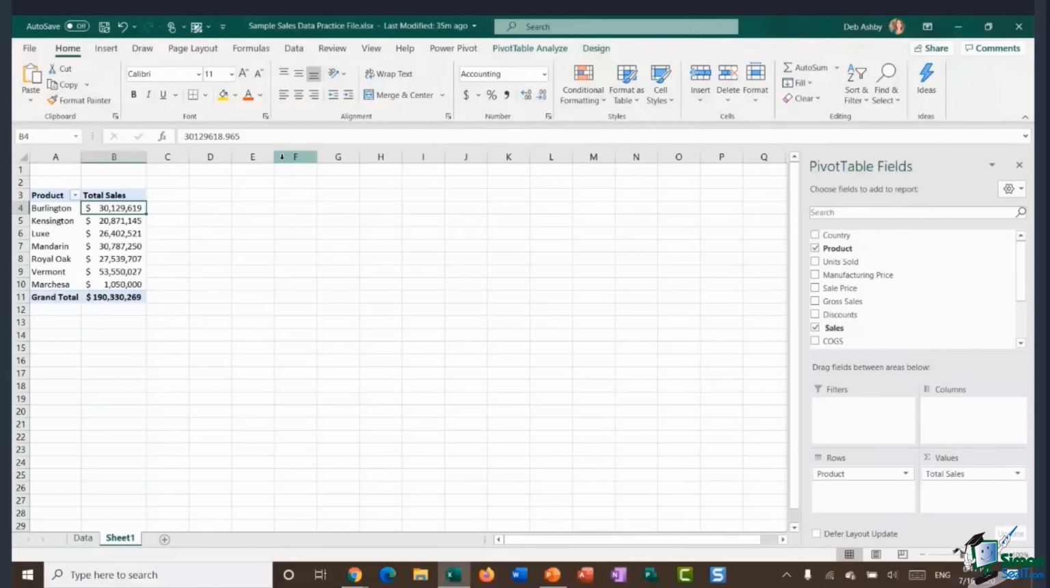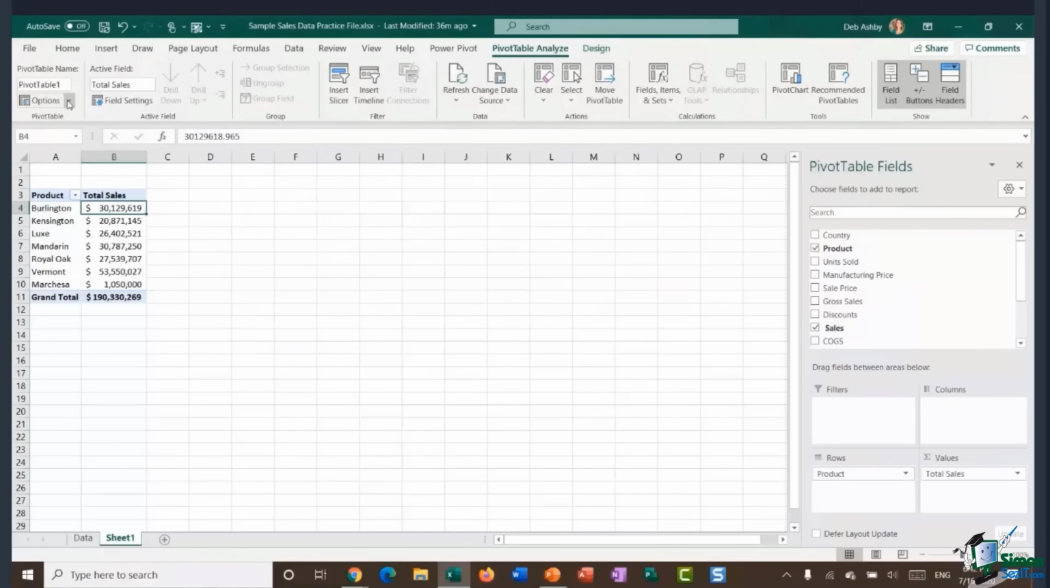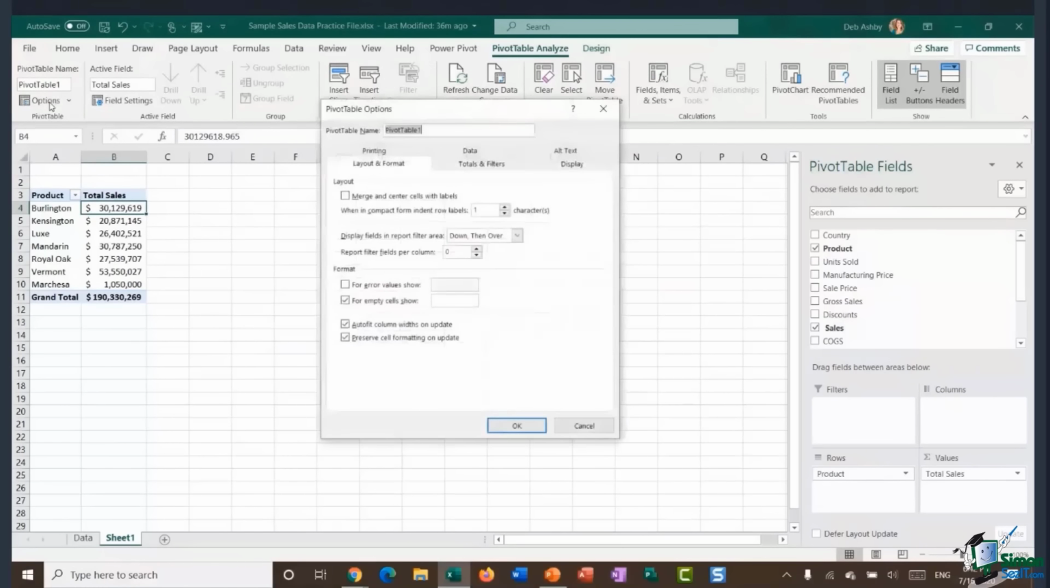Now, you can control that just by modifying one of the options within Pivot Tables. So if we click in our data, go up to Pivot Table Analyze, and right in this first group underneath Options, on the Layout and Format tab here, you'll see at the bottom there's an option that says Auto Fit Column Widths on Update. So if you have that ticked, and I think for most people that will be ticked by default, it means that every time you make a change, Excel is going to change the column width so that it just fits in, it accommodates what you have within that particular cell.